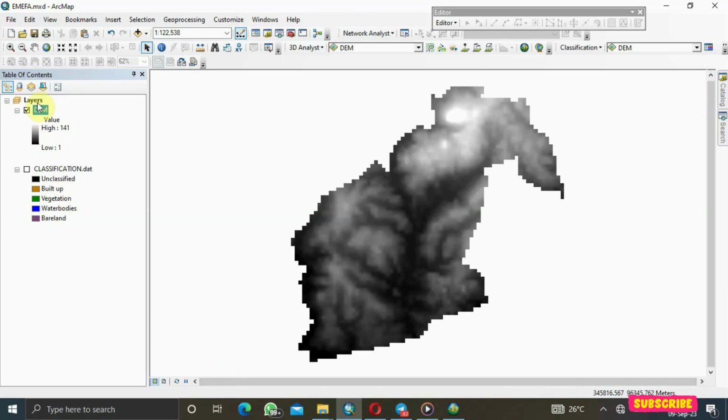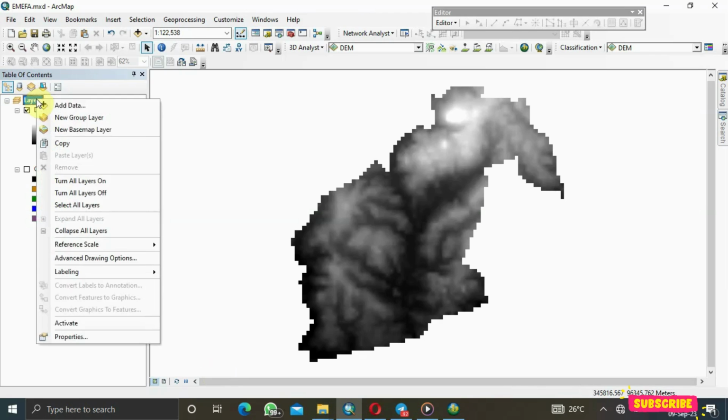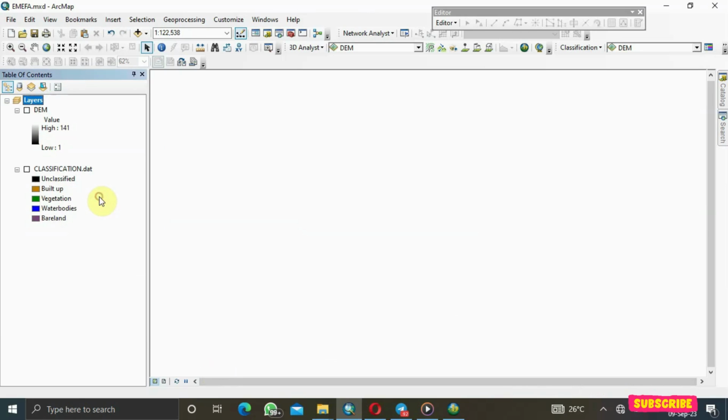Alright, so for today we are going to do something interesting. We'll be dealing with flood analysis. So we'll be learning how to perform flood analysis in ArcMap.